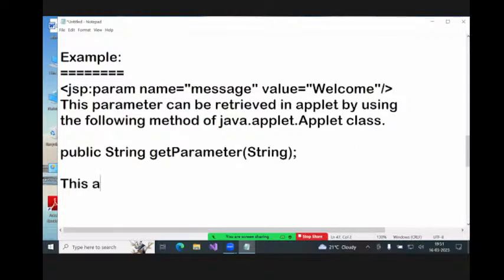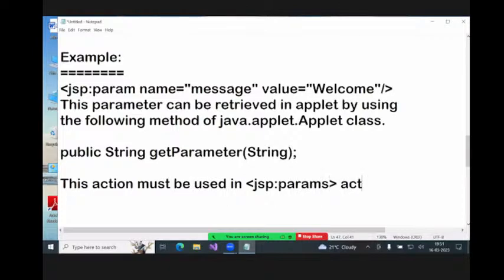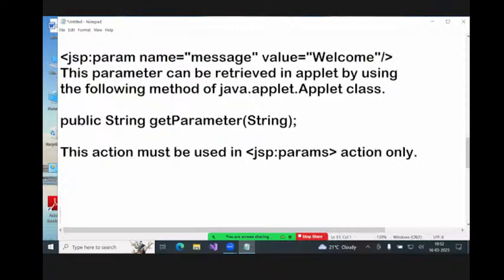This action must be used in jsp:params action only. Params action only. This action must be used in jsp:params action only. This action must be used in params action only. Is it over?